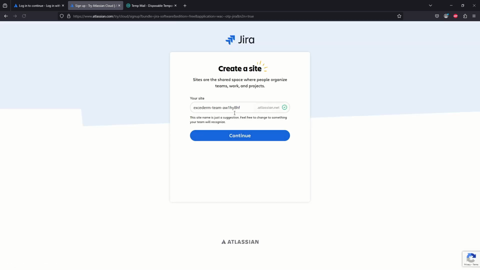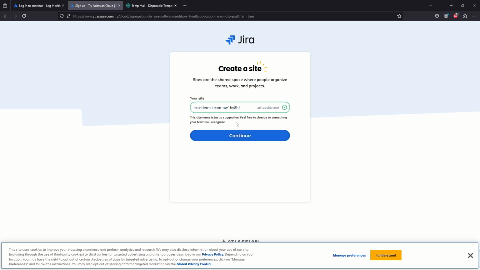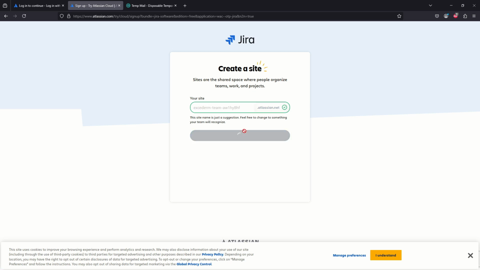Now it's time to create a site. In Jira, a site is a shared space where you'll organize teams, work, and projects. Choose a unique name for your site that reflects the projects or teams you'll be working with, and click on continue once you're happy with it.